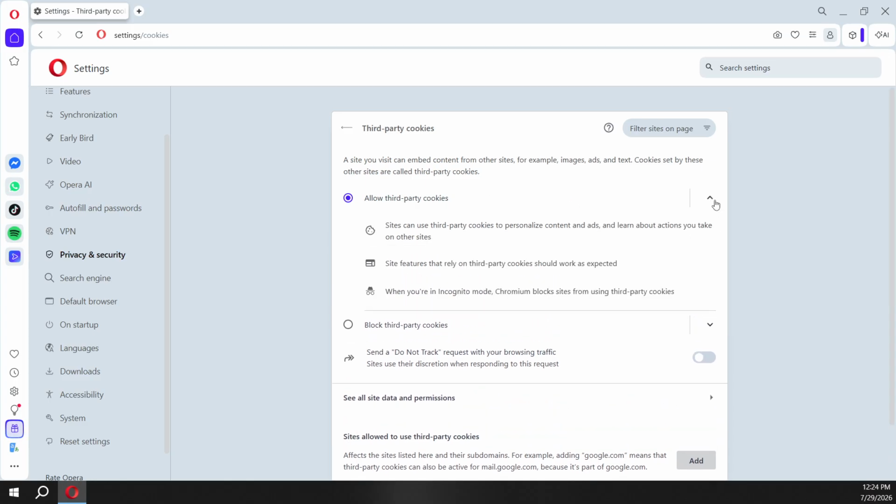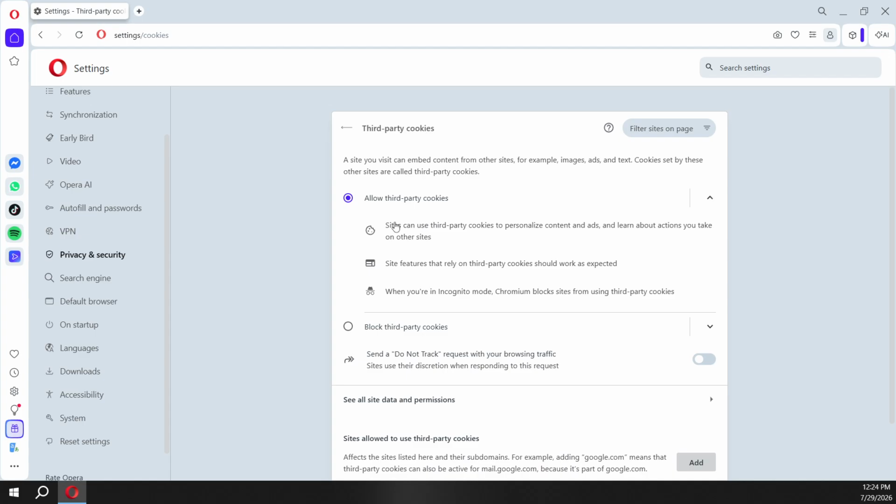After you've reviewed it, return to your browsing. If a site was misbehaving before, refresh the page to let the new cookie policy take effect. You can always come back here later to tighten restrictions if you want a more privacy-focused setup.